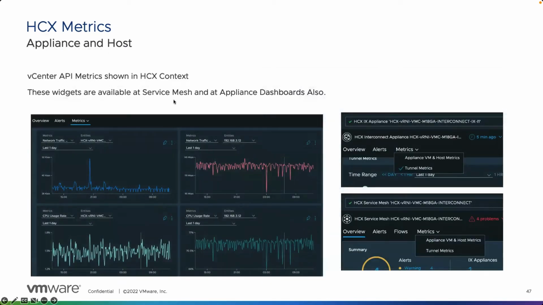We also have within the appliance and host, this is where we're also utilizing vCenter API metrics shown in HCX context. And then we have various different widgets that are going to show information around service mesh and also the appliance dashboards. You'll be able to see here metrics, like the traffic rate and CPU usage rate, specifically for these HCX appliances.